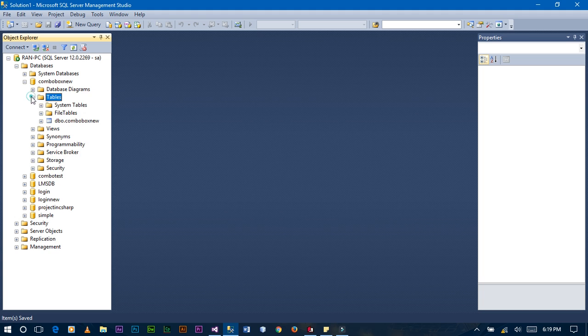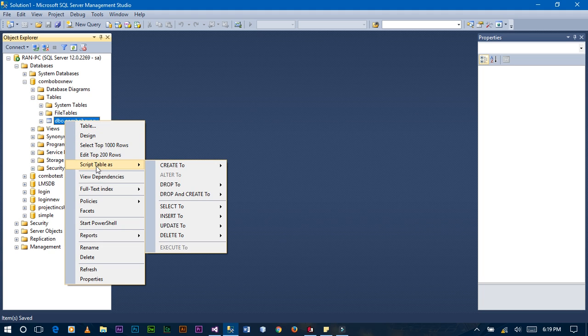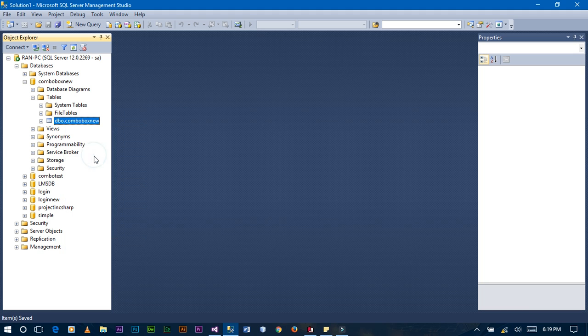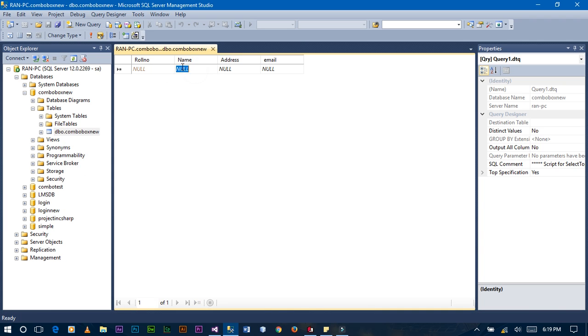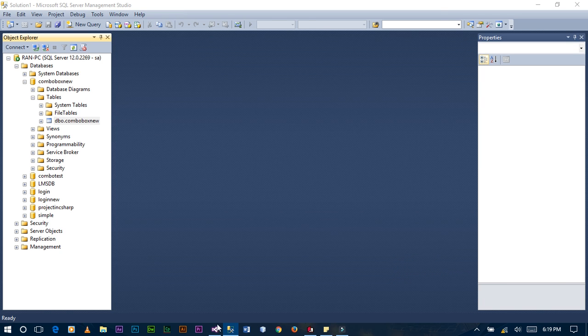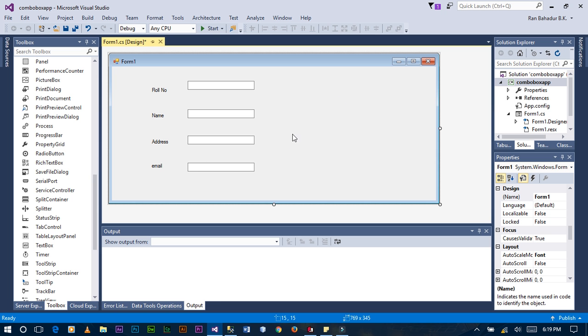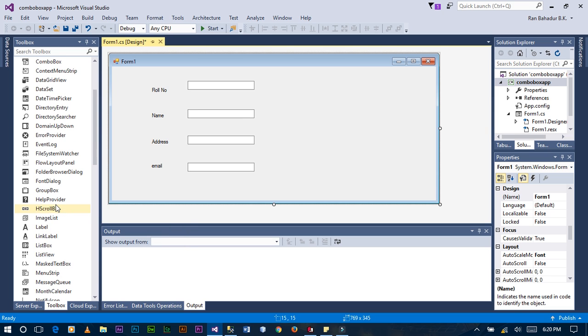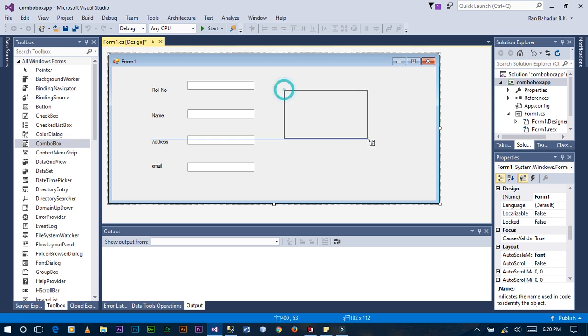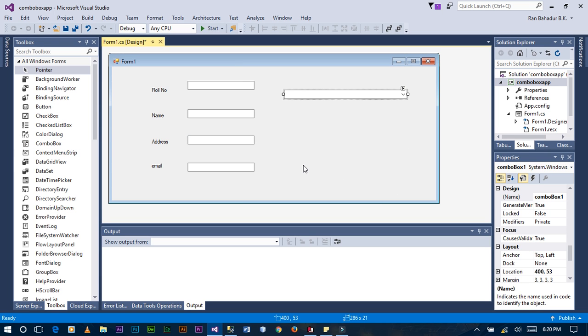Now refresh it and go to that table and right click and then go to edit top 200 rows. Now insert some value over here. There you can see roll number is auto incremented by 1. Now simply close this. Now go back to the Visual Studio and then drag a ComboBox and drop over the form. Now you should connect this application to the database.